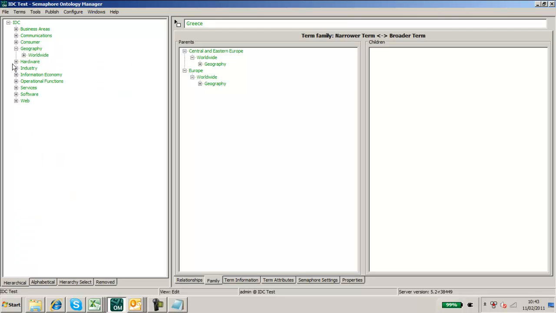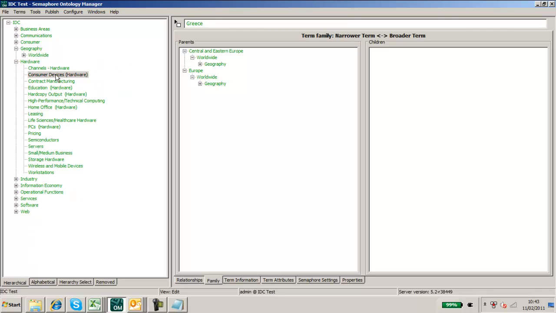A second way of managing it is you can make things distinct. So here, for example, consumer devices, I've changed the import to make the term unique. I've appended the word hardware to consumer devices and PCs hardware to distinguish it from, for example, PCs which are under consumer.